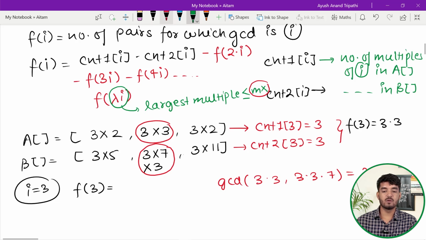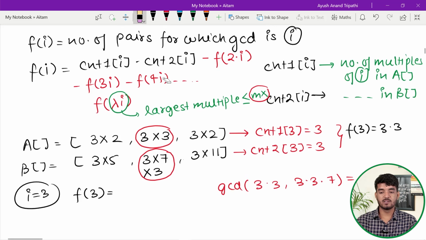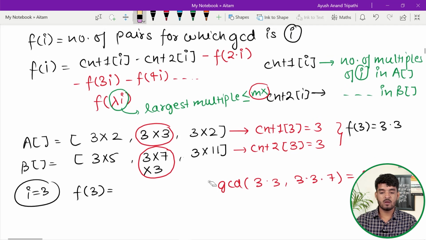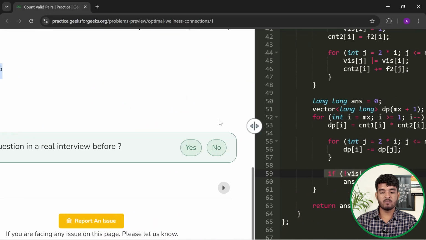And since the problem has overlapping subproblems, to compute the value of f of I I need to know the value of f of 2i, f of 3i, and f of 4i. So because of the overlapping subproblems, we can use dynamic programming. So yeah, this is all about the explanation part. Now let me show you the implementation.